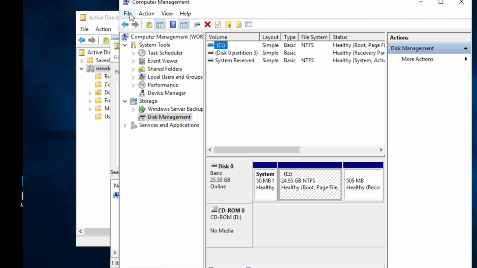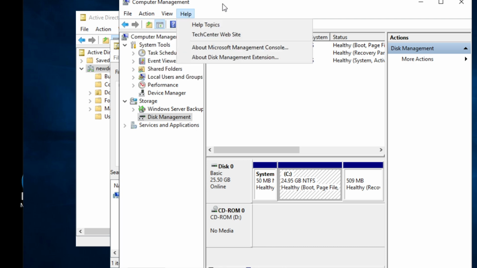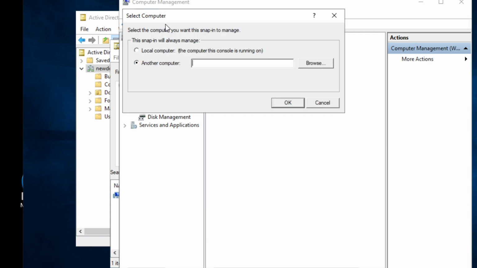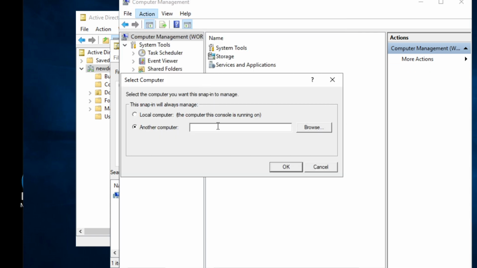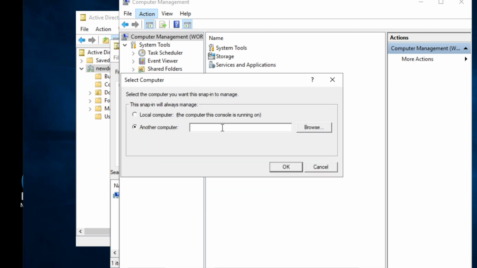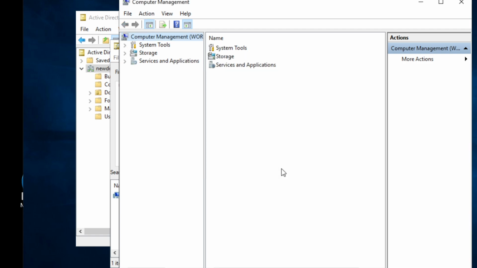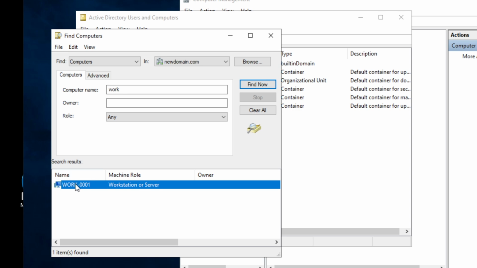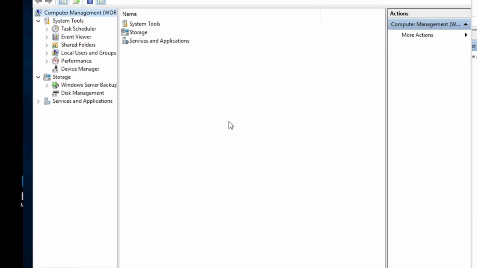Now this is the same thing that we can do if we were to connect remotely to a computer. So here's computer management, and as long as it's on the same network, we could potentially do this. We can do connect to another computer, right? And then you have to type in work-0001. We can click browse, or we can just type in work. Sorry, I'm doing it twice. I apologize. Work 1, and here it is. We're connected the same way. This is the same thing as me just simply right-clicking and manage, right?